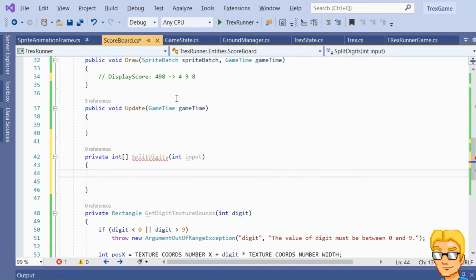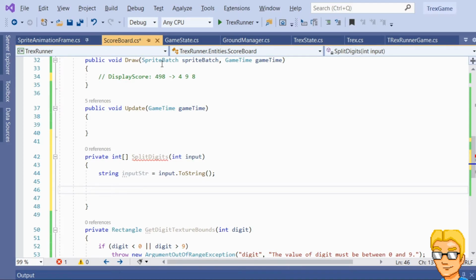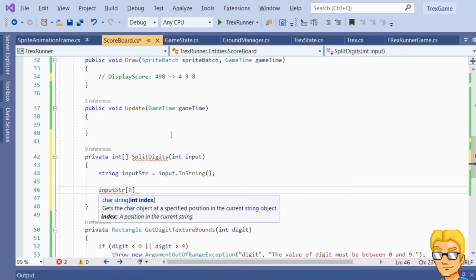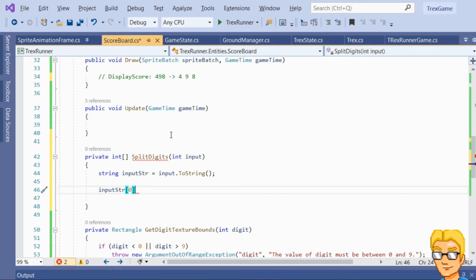So how can we go? Let's say someone actually passes 498. How can we split this into individual numbers? Well, basically what we could do, for example, is simply convert this to a string like this. So now we have the number as a string like this, and we can get the individual characters of this string like this. So this will give us the first character, and then we could convert that into an integer.